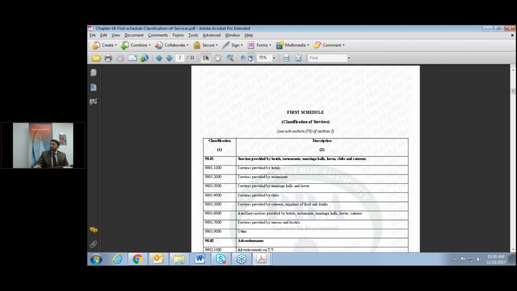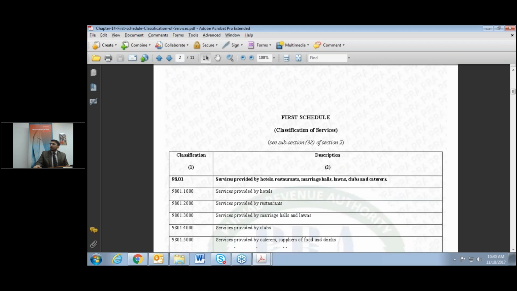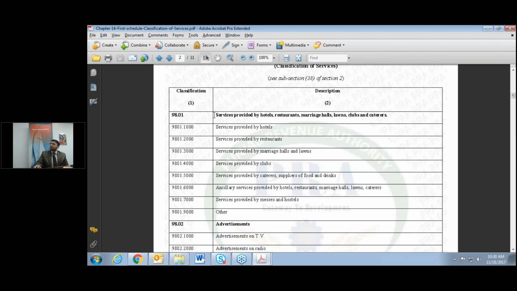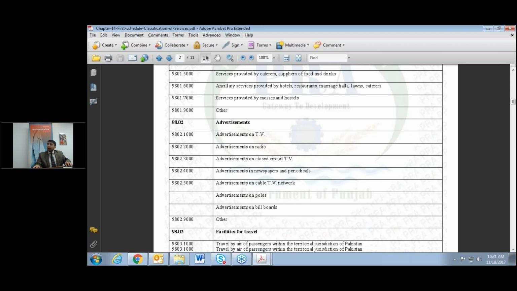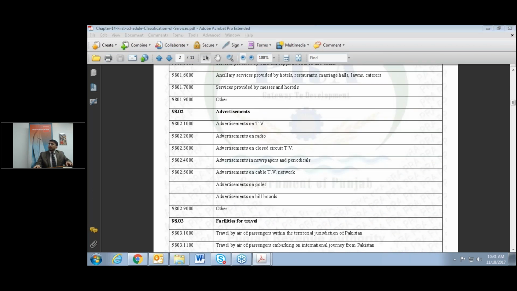I'll just increase that so you can see it clearly. Well, there's the major service area, services provided by hotels, restaurants, marriage halls, lawns, clubs, and caterers, and then you have the individual categorization within it. So you can go through that in your spare time. We'll go back now.